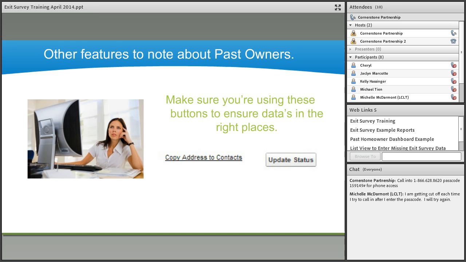And the update status button is going to allow you to change the status on the property, the service file, and the contact records. So it's going to allow you to say on the contact, this is not a homeowner, this is a past owner. On the property, it can allow you to change from owner occupied to under purchase. And on the service file, it'll allow you to change them to past homeowner.